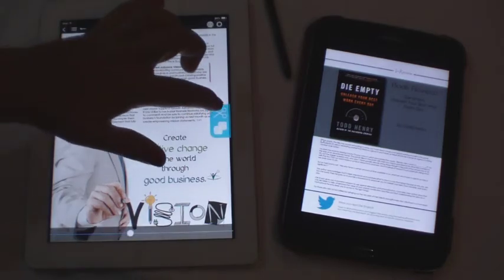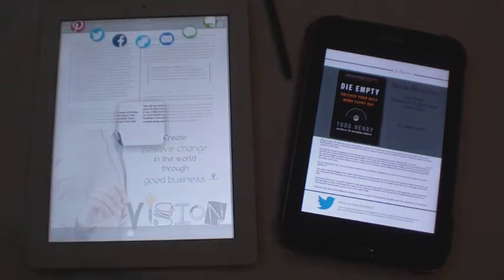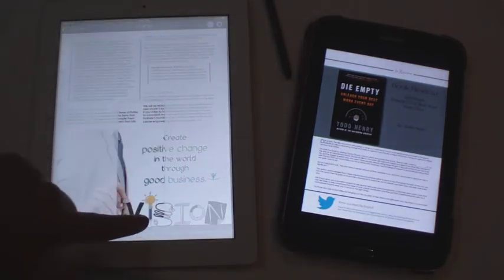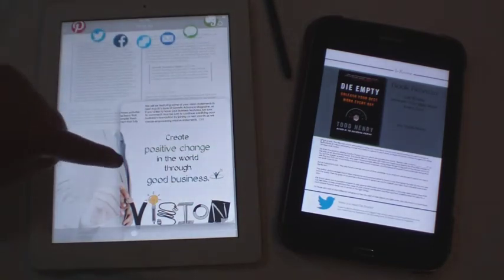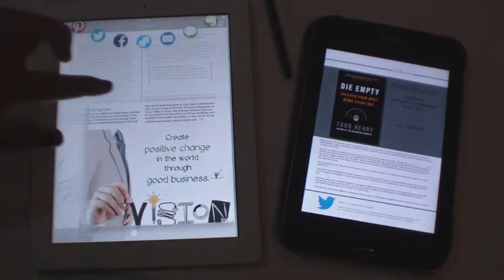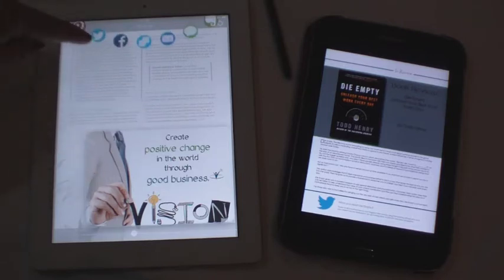So if we bring that back up, let's say you like our little quote here on vision. It's going to bring up a square that you can resize to any size you would like. As you do that, you decide what you want to clip or save, and then you'll see all of these little social media icons pop down.